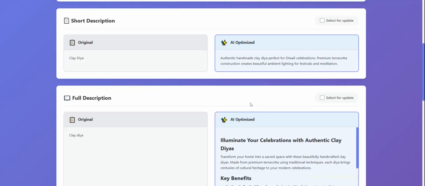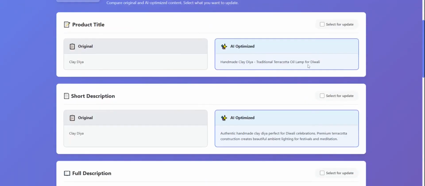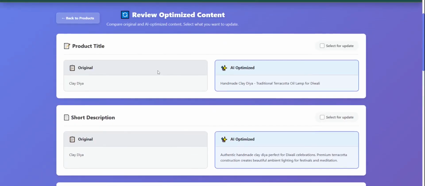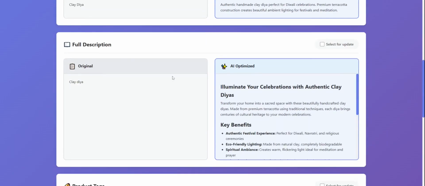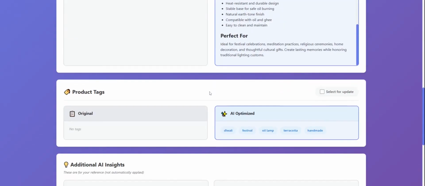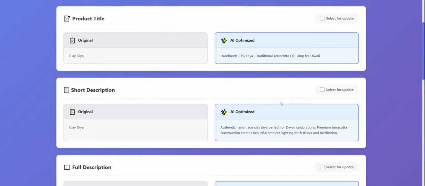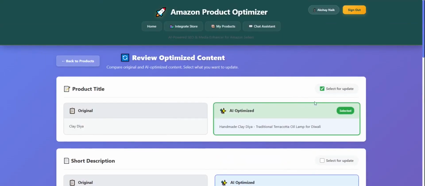Awesome. So once you have optimized this, you see the product title is like this. This is your old or original title, and this is the new title that is generated. Then the short description and the full description of the product, and the product tags that you can use. So let's say I want to update this in my WordPress store, so I just click here and select this.